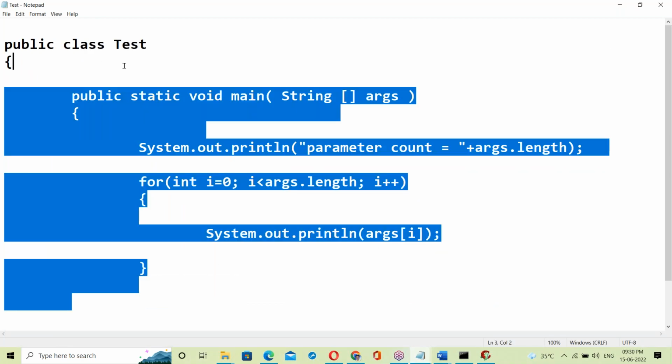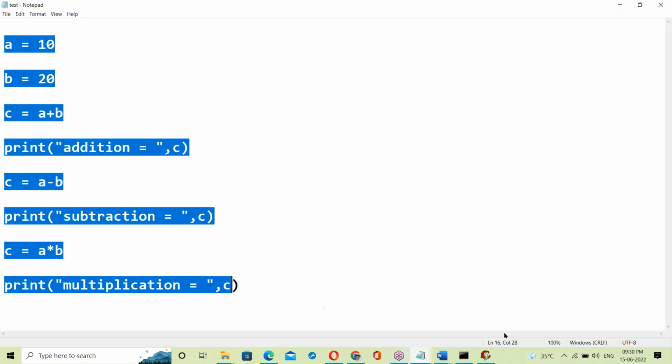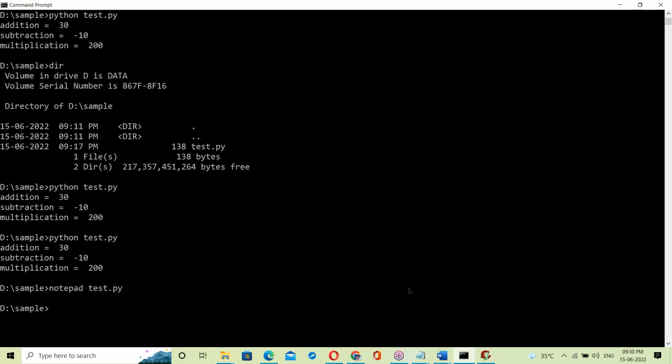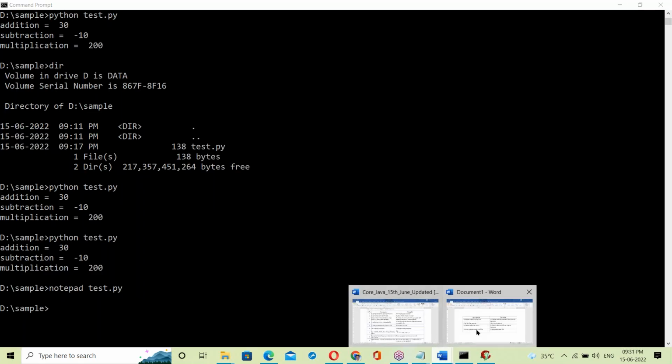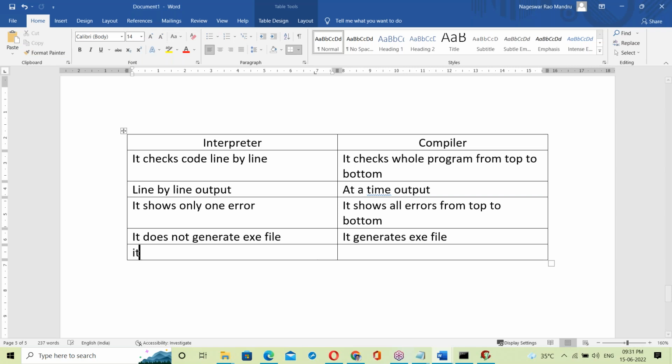Java source code, C program source code, Python scripting source code: these are all source code. The interpreter executes the source code directly. What is the compiler? It executes an exe file, not the source code. It generates one exe file, and it executes that exe file.